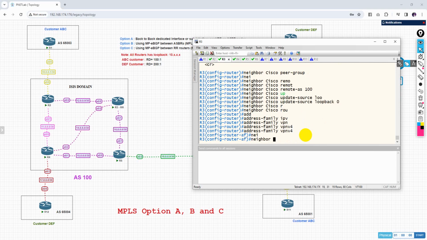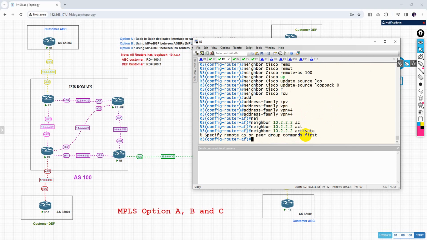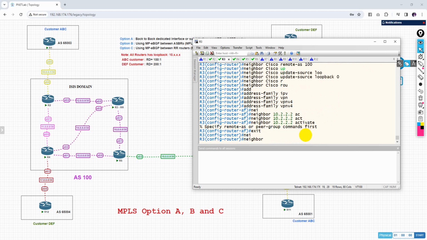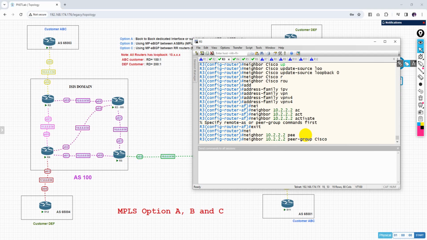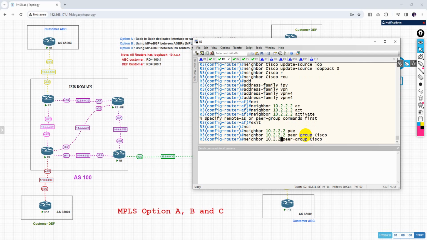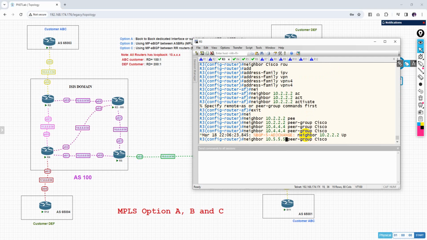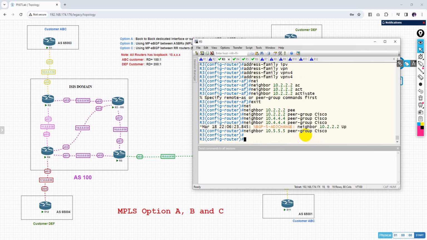So with the neighbors, first neighbor 10.2.2.2 activate. Sorry, here I forgot one step. For neighbor 10.2.2.2, you need to apply peer group Cisco, and the second neighbor is 10.4.4.4, and the third one is 10.5.5.5. As you can see here, I received an update for BGP.